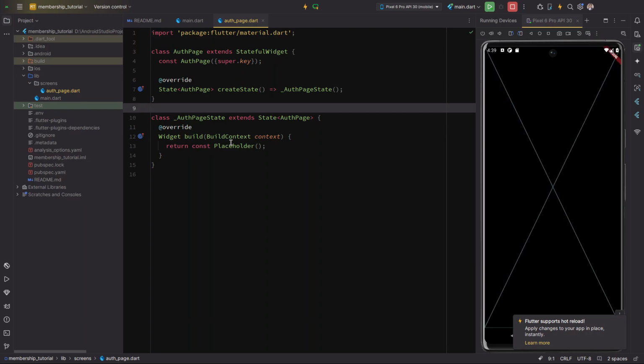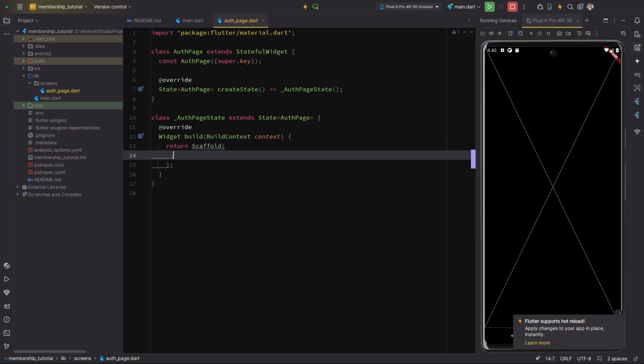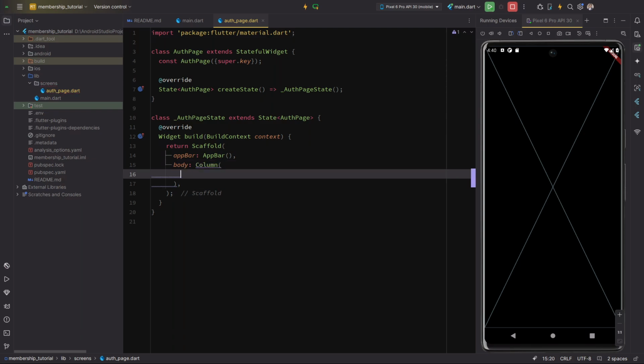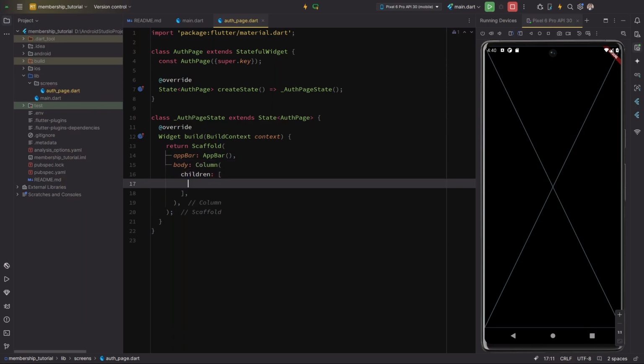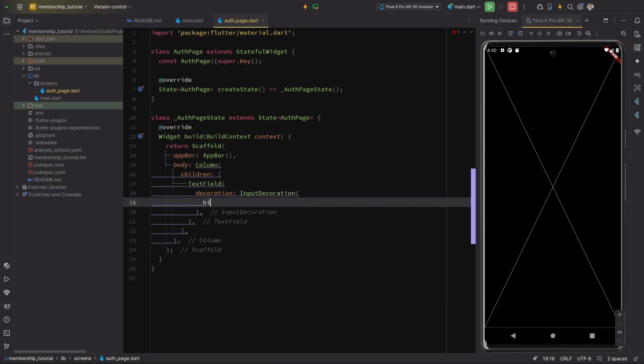Okay, so now we can see the placeholder. Now we are going to quickly first create the UI here. So I will take a scaffold with an app bar, and I'm going to put a body. We will use a column to put everything. In the children, the first thing is a text field. In the decoration we can say input decoration, and hint text, we're going to say email.